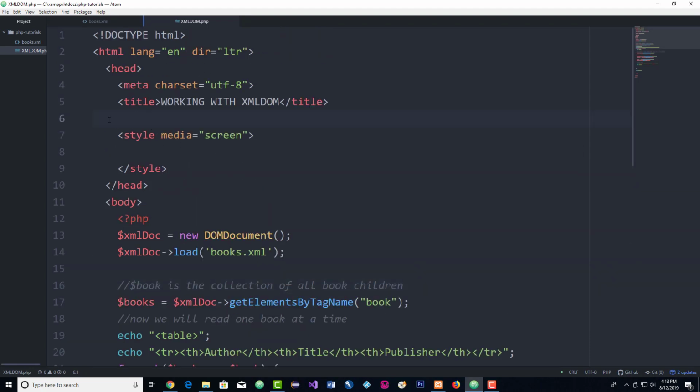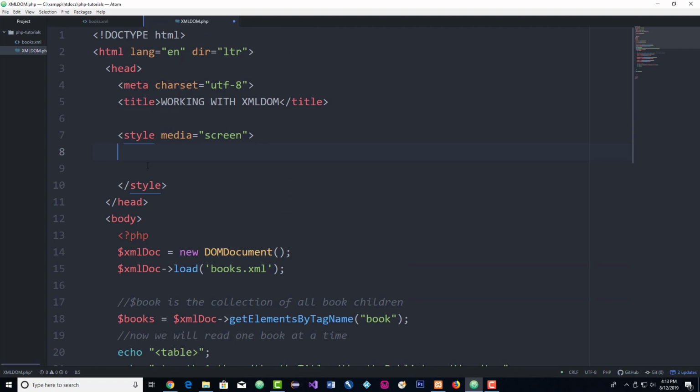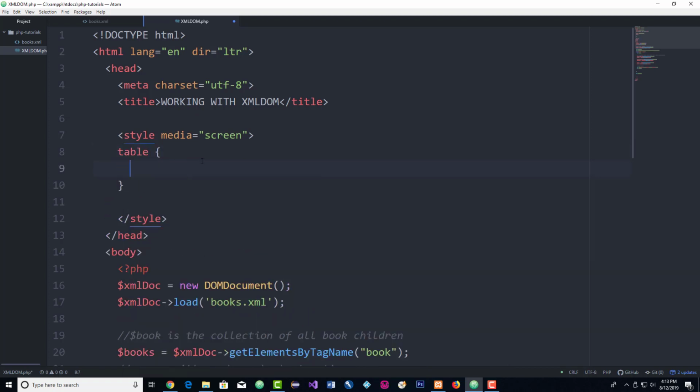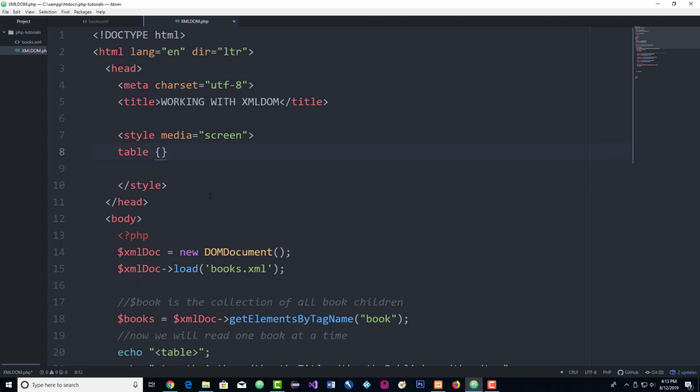Remember, we should create a style. I'm not going to create a new CSS file. We can create it, but let's put the style inside of XMLDOM.php. We say style. The first thing, I told you, for the table, let's say table. We can put it this way.